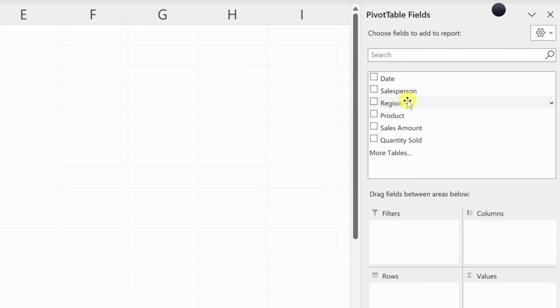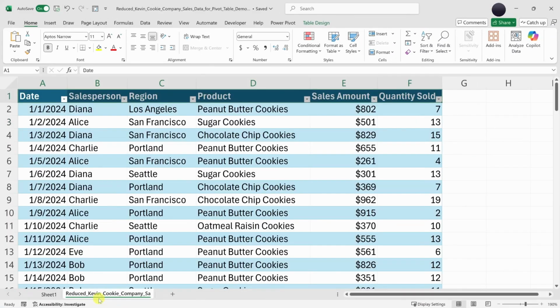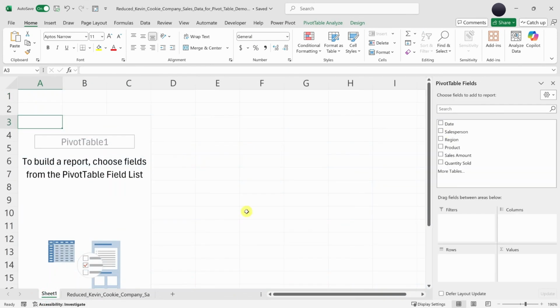Up at the top, we see all the different pivot table fields: date, salesperson, region, product, sales amount, and quantity sold. These fields correspond to the column headers on the previous worksheet. You'll see the headers align with all these pivot table fields here.